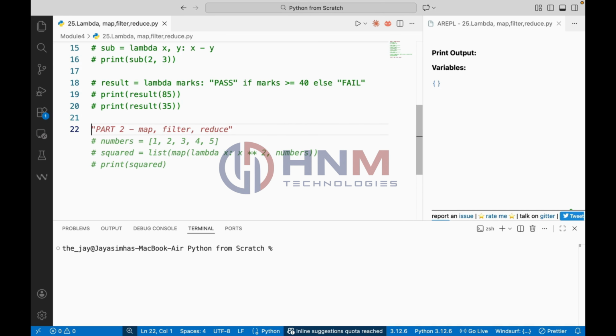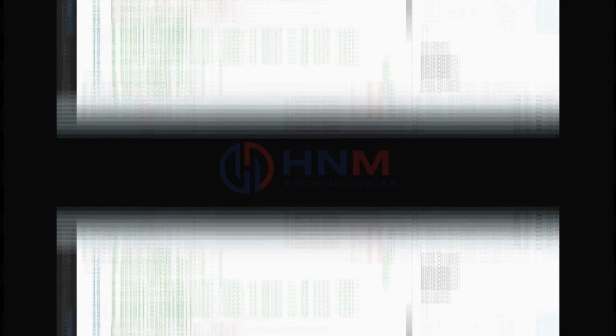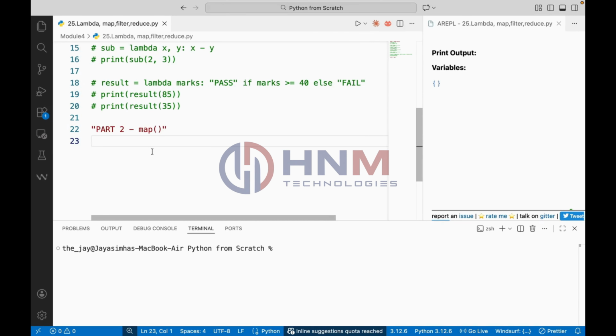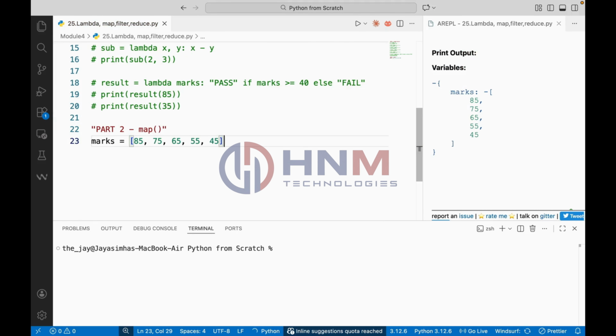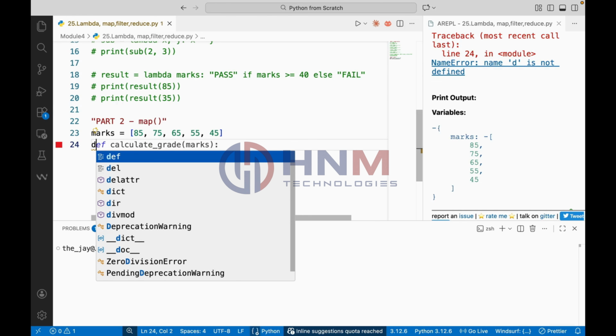Next, we'll see what map does. Map does one simple thing: it applies a function to every item in a list. It just applies whatever function we give to every item in the list. Imagine you have a list of marks and want to double all of them.